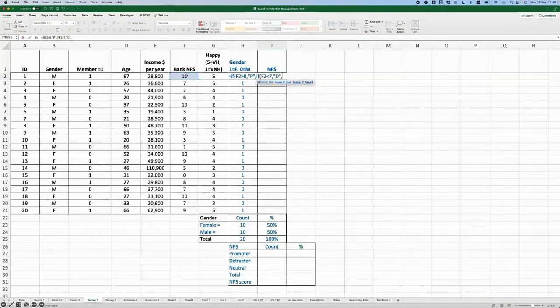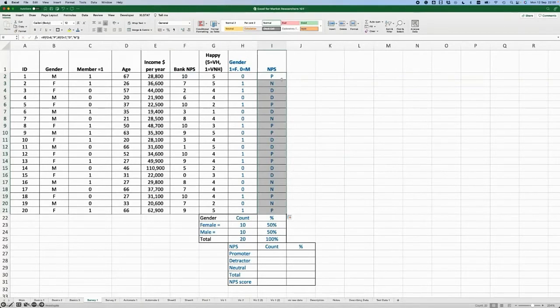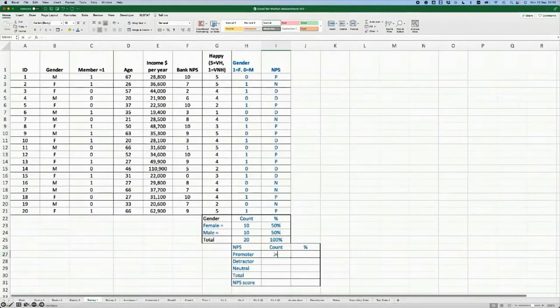And if it's not a promoter or a detractor, it's going to be a neutral. Put an N in. And then I'll close the second if statement, and I'll close the first if statement. And so that is a promoter. And we're going to just fill that down. And now we've got a mixture of promoters, neutrals, detractors. So I'm going to use count if. So equals count if, open bracket, the range that I'm going to count. And I'm going to make that an absolute reference so that I can move it about. And I'm only going to count them if they are a P for promoter.